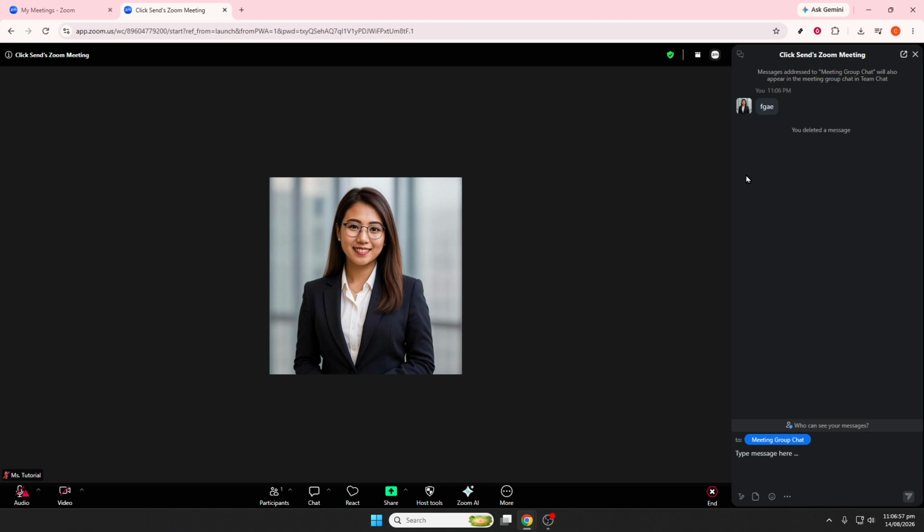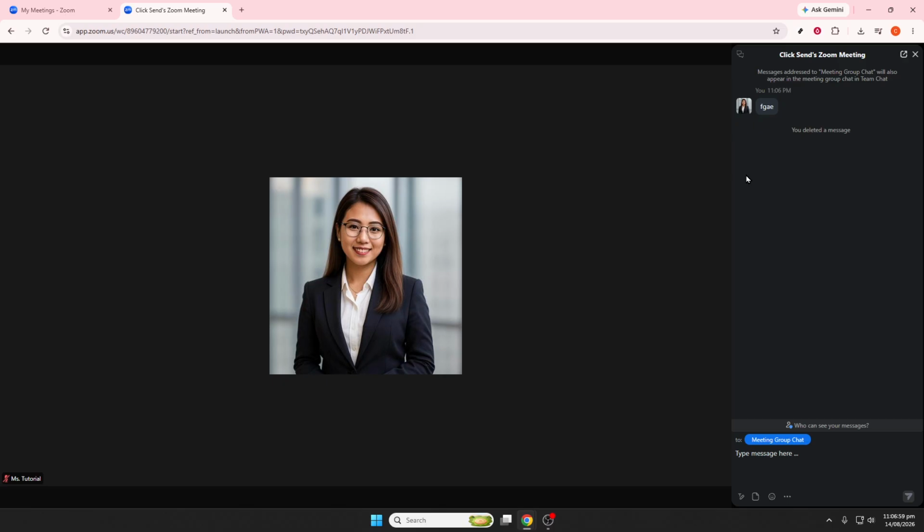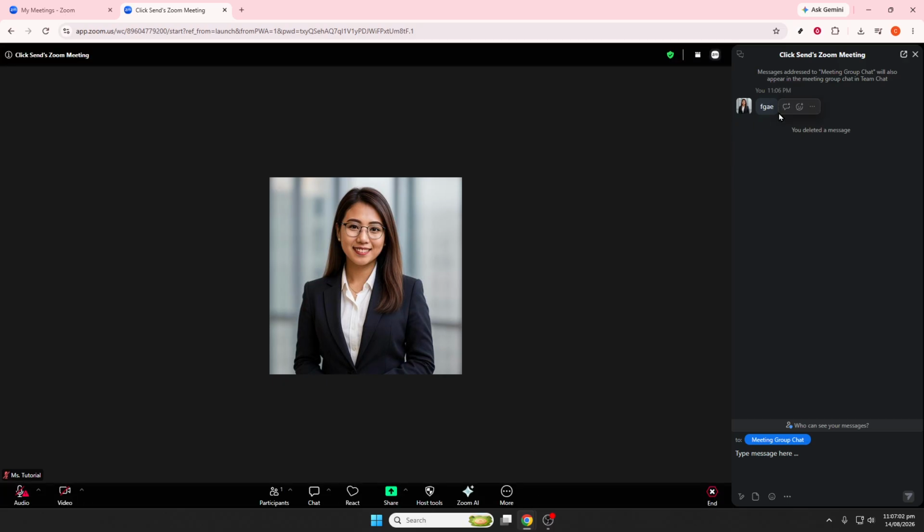That's all it takes to find chat history in Zoom. If you're searching for something older, use the search bar and filters. If you're just trying to get back to a recent conversation, use the history icon for quicker access.